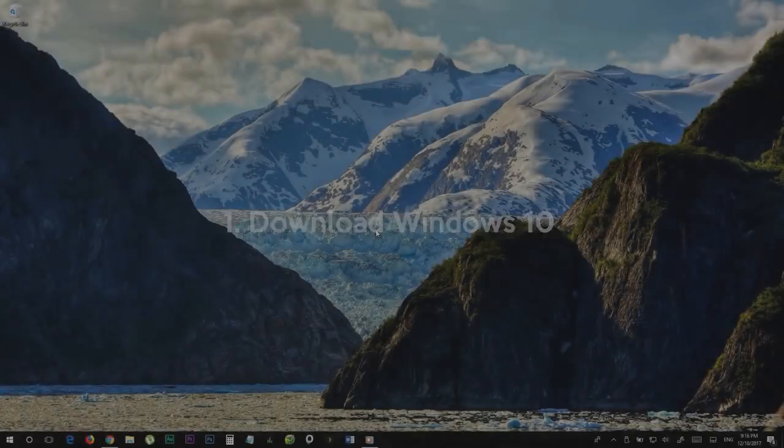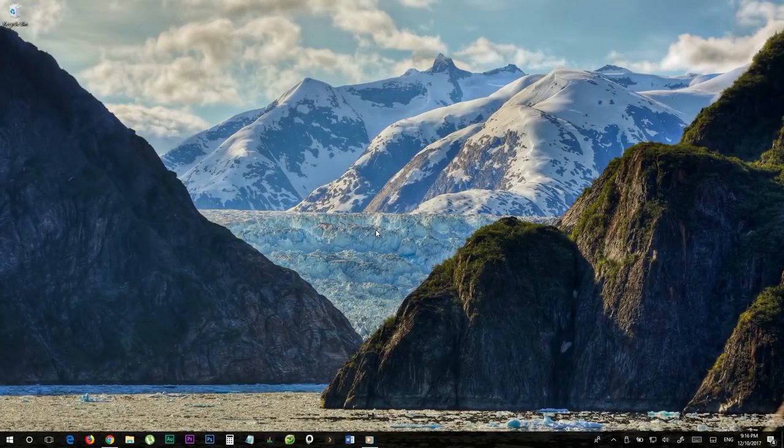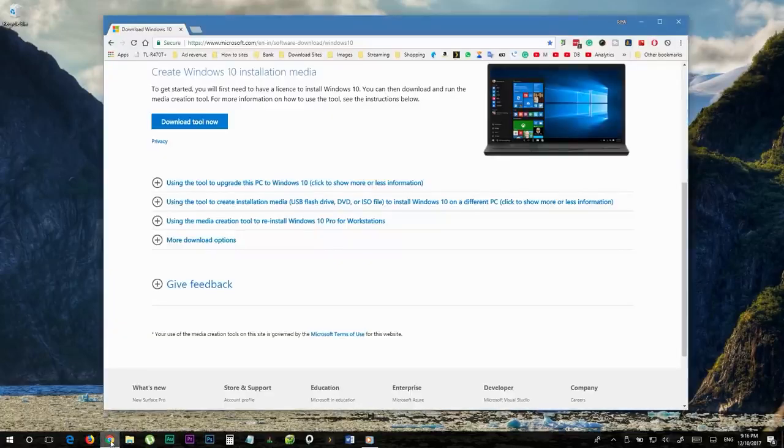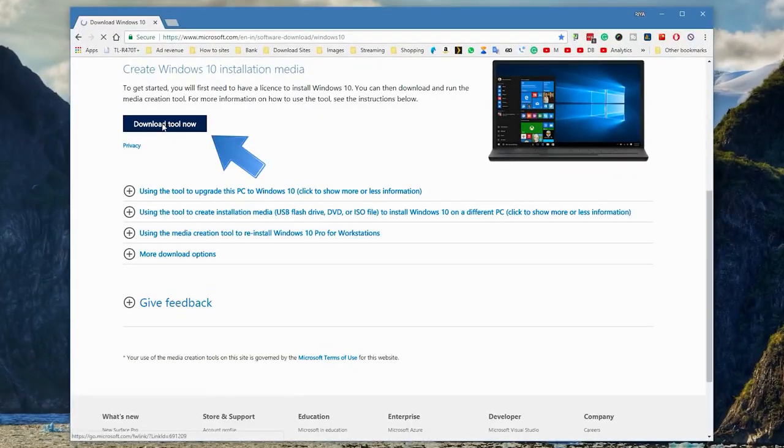Download Windows 10. In this step, we're gonna show you how to download the official Windows 10 ISO file to your PC, for us to later burn it to a DVD or make a USB DVD with it. If you have the installation media already, you can probably skip this step. Otherwise go to the site, link will be in the video description, and download this media creation tool.